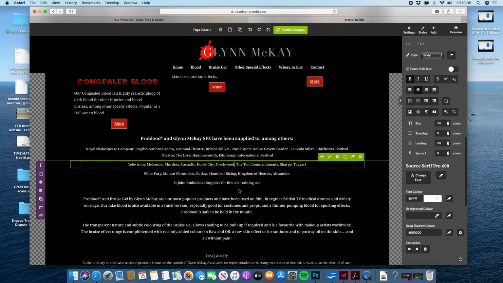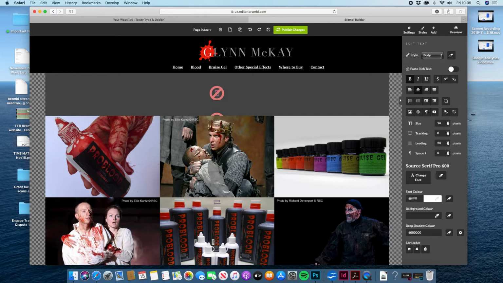So that's basically how to get access to the home page. You'd make any alterations, and then when you're happy, you'd click publish, and then about 30 seconds later, those changes will be live on your website. So that's the home page.